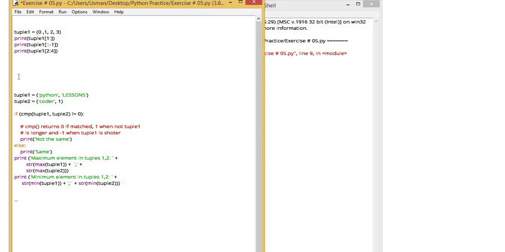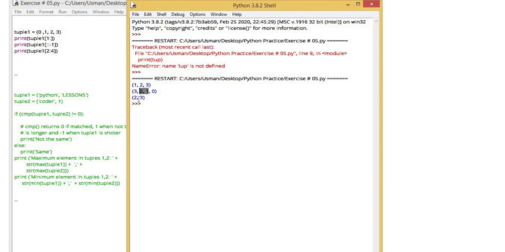Secondly, we can also slice it. Same like how we did slicing of the list, we have a tuple defined. If I place 1 and a colon, it will print from index 1 till the end. If I write two colons and minus 1, it will print the whole tuple in reverse order. Same like this, if I write 2 colon 4, it will print the items from index number 2 to 4.